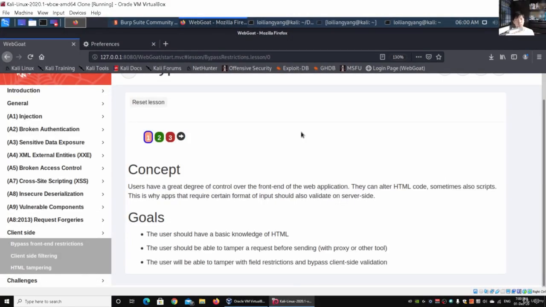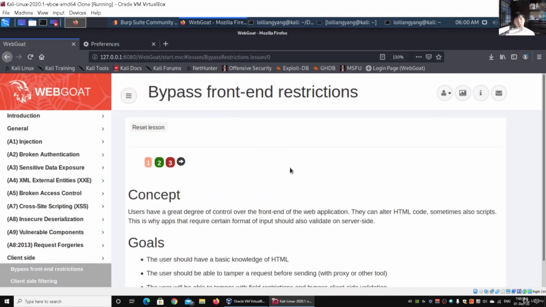Alright, so now we'll be discussing bypassing front-end restrictions. Okay, so here we are back to WebGoat once again, which is our web application penetration testing platform for us to learn all about web application security.